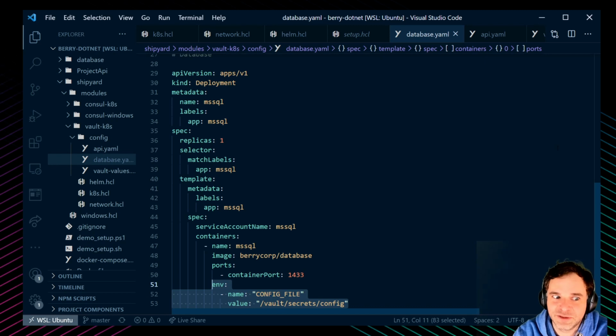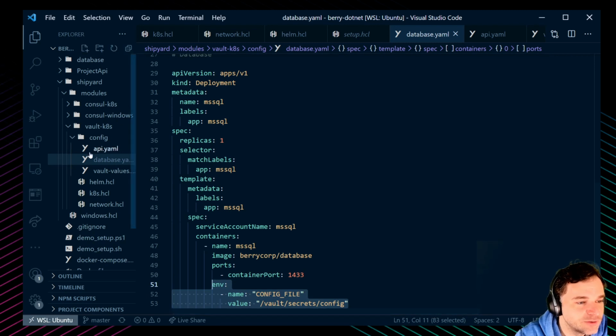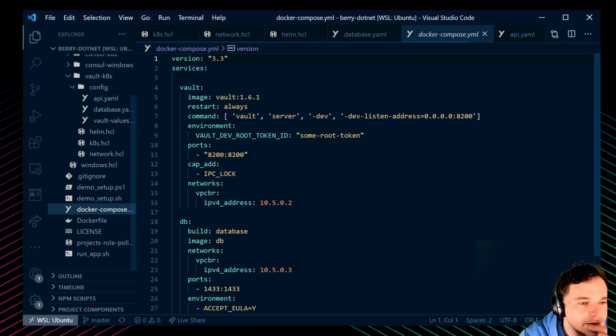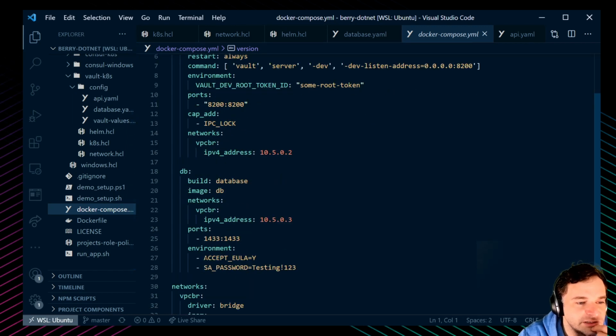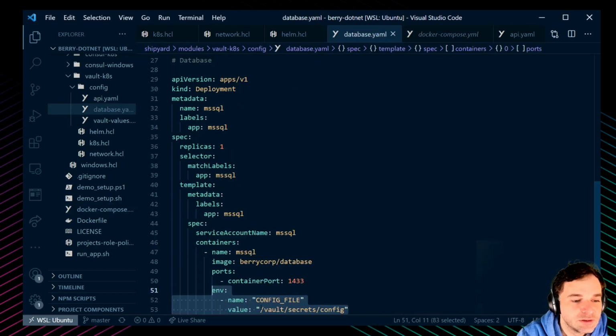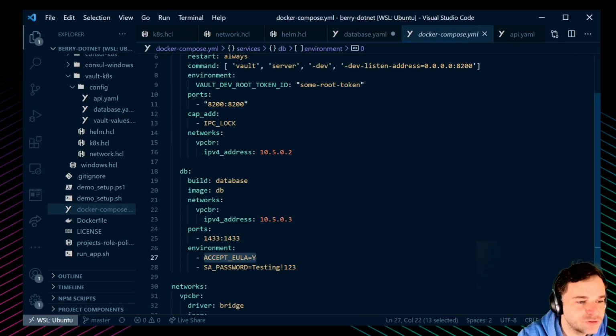And did we need any environment variables in the database itself? I think we need to look at our code, don't we? Let's check the Docker Compose. Yeah, look at the Docker Compose. Yes, it did, except EULA. And we need to set the password, the SA password. So I'll just paste it in like that first and then fix it after.